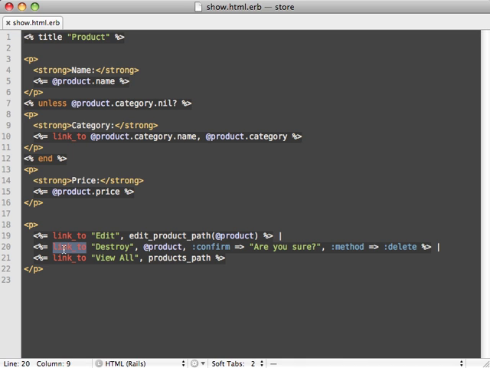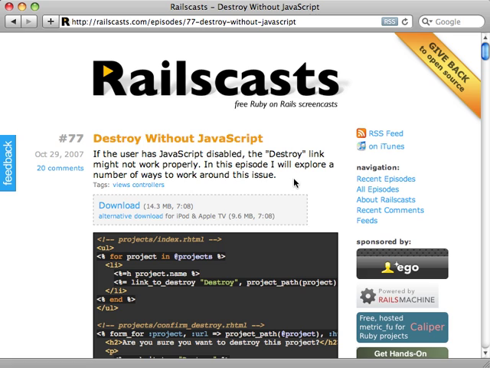One solution is to use button_to instead of link_to, and that will work without JavaScript enabled as well, because it just uses a traditional form button. But that can be pretty ugly, so I prefer to stick to links. Instead, I prefer the technique I showed back in episode number 77 called Destroying Without JavaScript, which will just display a separate confirmation page with a form on it if the user doesn't have JavaScript enabled. So check that episode out if you do need to support browsers without JavaScript.